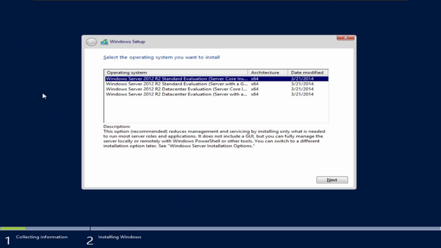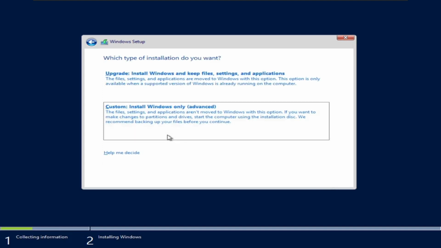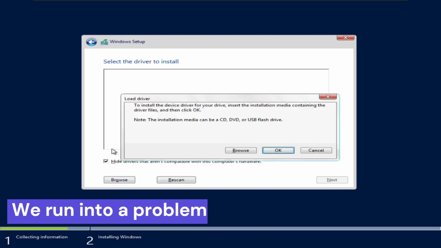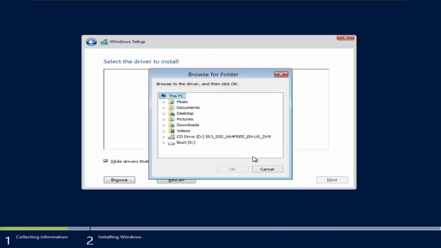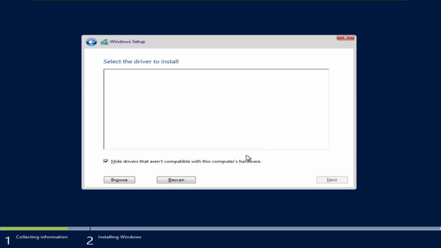Oh wow, there's actually a couple. There's Windows Server 2012 R2 Standard Edition, and the server core option. This option is recommended. Okay, let's click next, I guess. Accept the license terms. Custom. What? What? No signed devices were found.